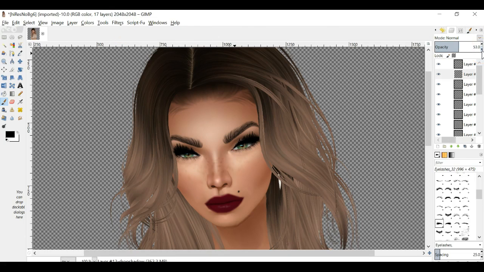Turn this down to about 30. Go down to the other set of lashes. Repeat drop shadow. Turn that also down to 30. Alright, now we are actually almost done. Only a couple more steps, and this little picture is actually complete.